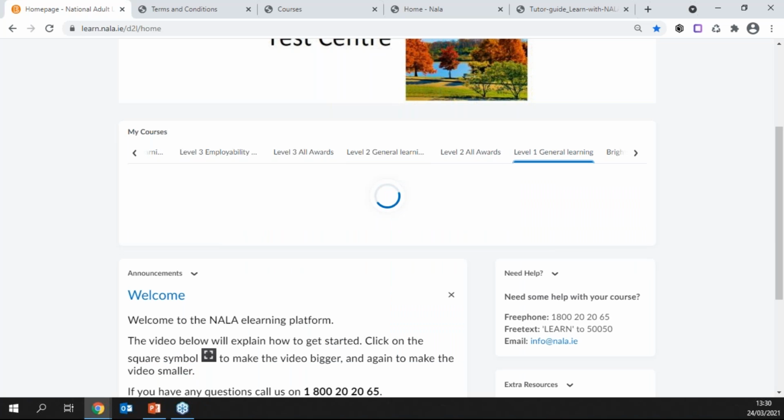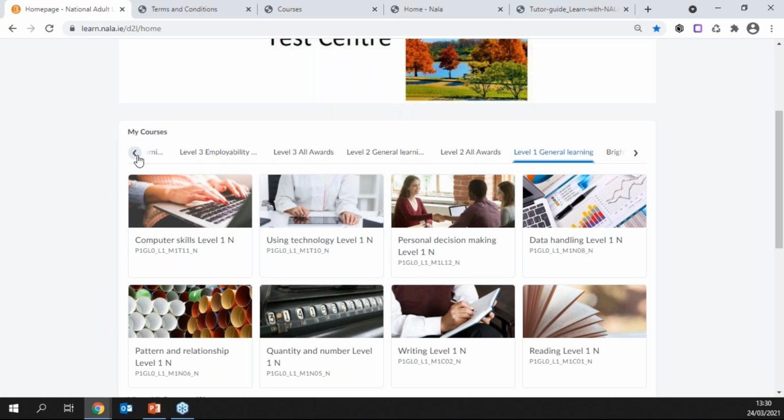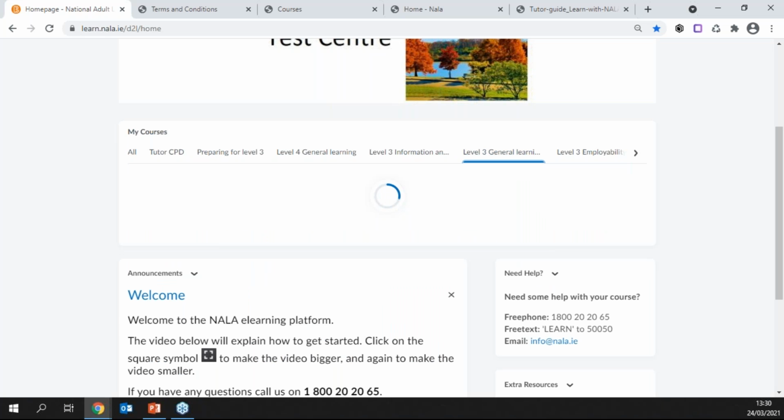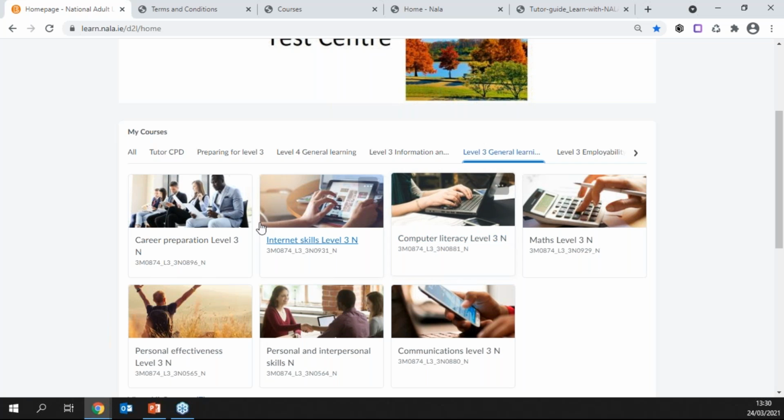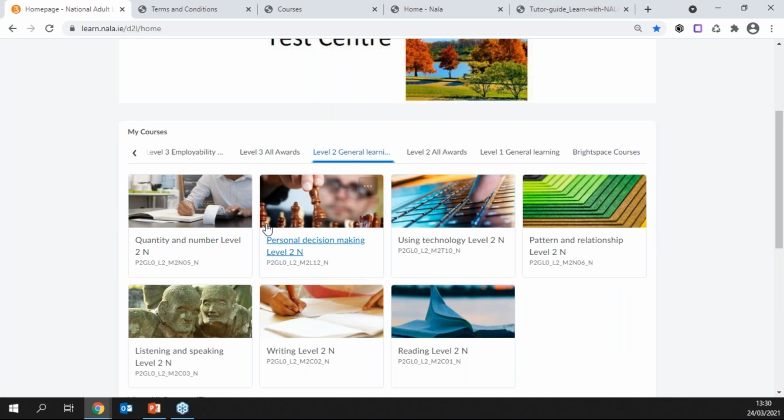So for example, level 1, I should see the level 1 courses. If I scroll across and go to level 3, general learning, I can see the level 3 courses. We have some other areas here that aren't populated at the moment, like level 4, because we haven't put level 4 courses up there yet, but that's something that is in the pipeline to do. And for those level 2 general learning courses, they're all here.